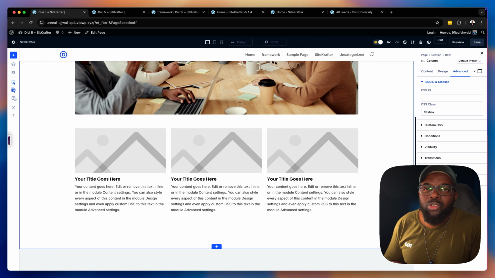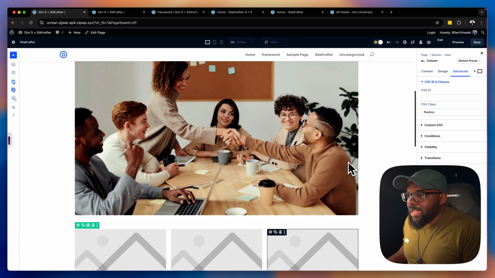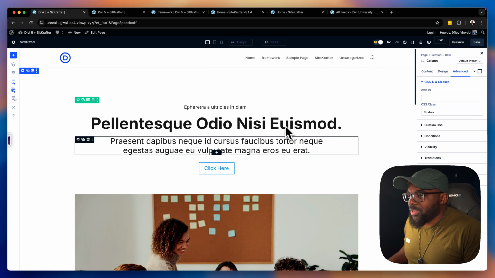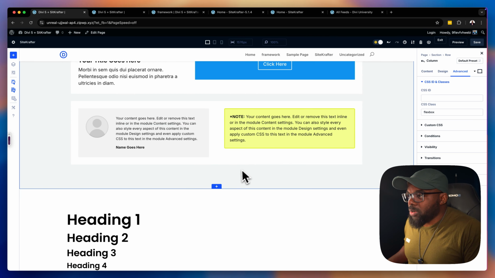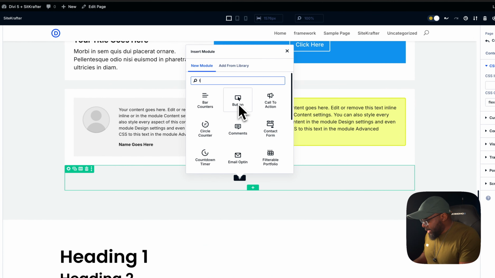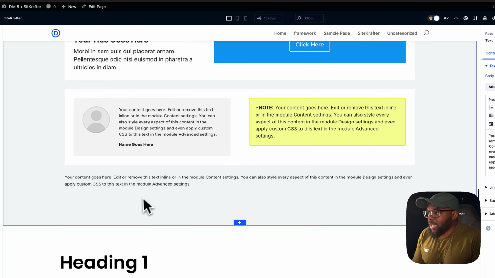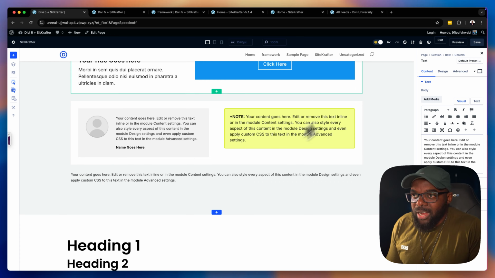Now I know some of you may be saying, well, why can't I just use presets? Now, yes, presets are fantastic, but they are also limited. So let me just add a bunch of text here so you can see what I mean. So let's say I wanted to add more text on my site. I'm going to come over here and let's add a text module. Right, so as you can see here, this is not responsive. It doesn't have my class on it.